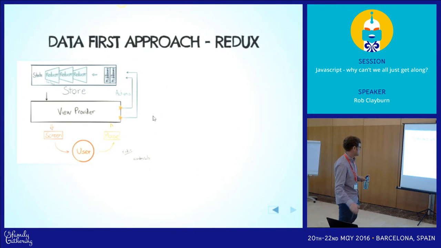Okay, so continuing with the data-first approach, and what I said was happening last year, this year, is Redux. This is a very simple diagram explaining how that works. As I said, the view provider could be anything. That could be React, plain JavaScript, whatever. You're just having a user who clicks a mouse on a button, say, and that dispatches an action to what is basically Redux here.